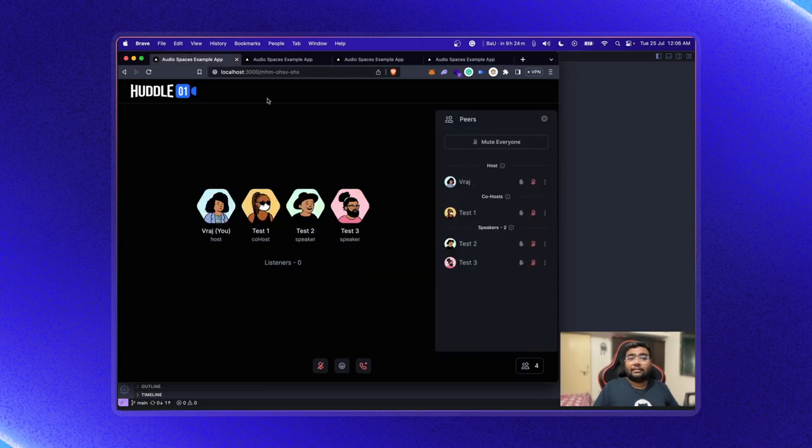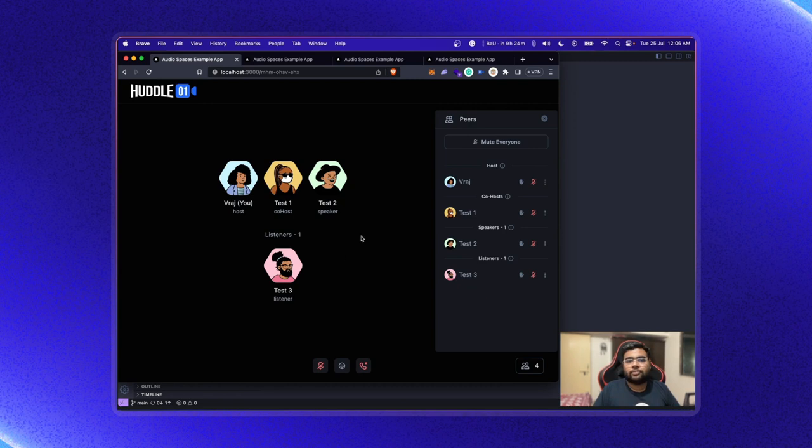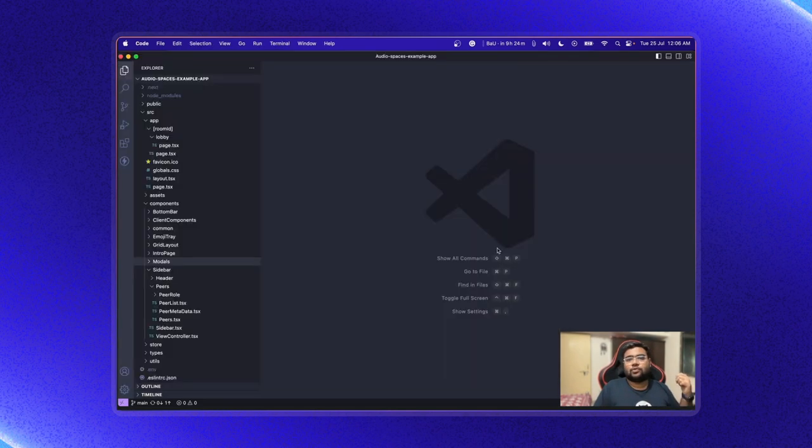So I will give you the reference from these only. Okay, so I will just leave one person as a speaker. I want to make this grid look better, so I'll just remove one person from speaker. Cool. So right now we have one host, one co-host, one speaker, and one listener. So yeah, let's just go to the code.